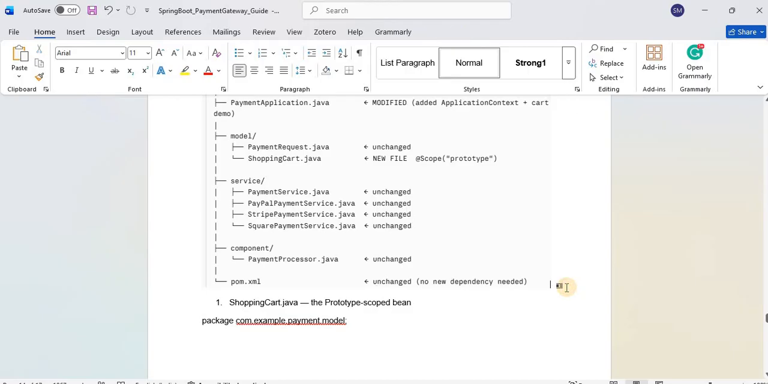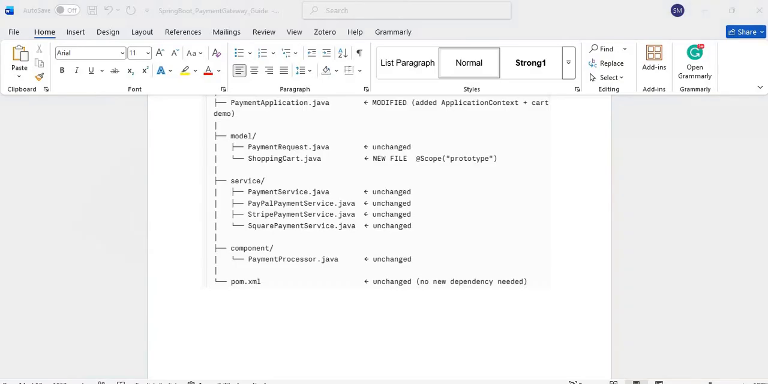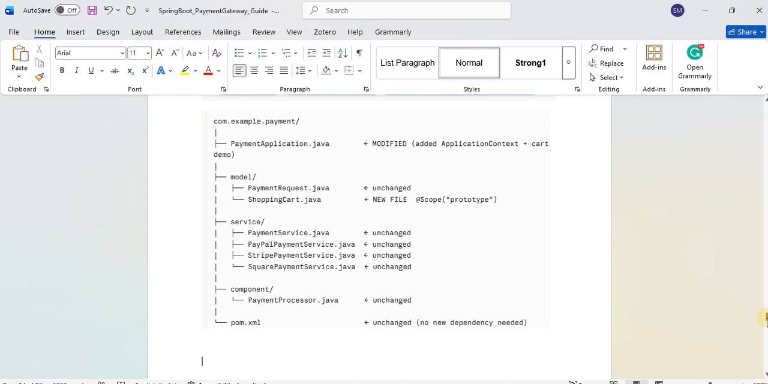Now your task is to create this project structure. Is this project structure visible to you? I have shared this file in your WhatsApp group also. Is this clear to you? Is this visible to you?